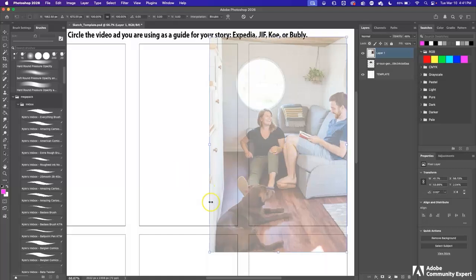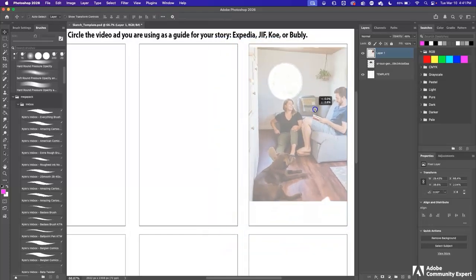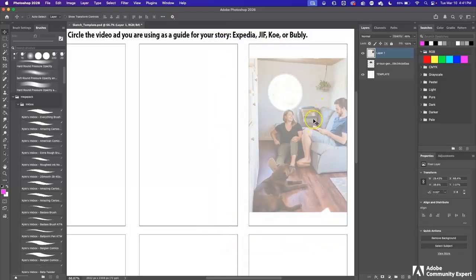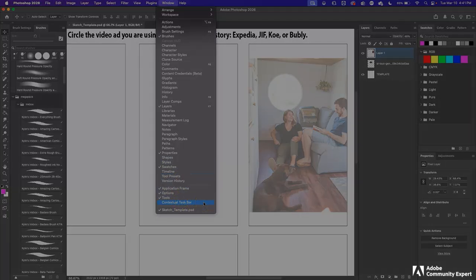What you want to do is transform the image by clicking on one of the corners and dragging it in towards the image. Put it where it needs to be in the design, and then we can add more imagery to the top and the bottom with the contextual taskbar. This lesson will continue in the next video.